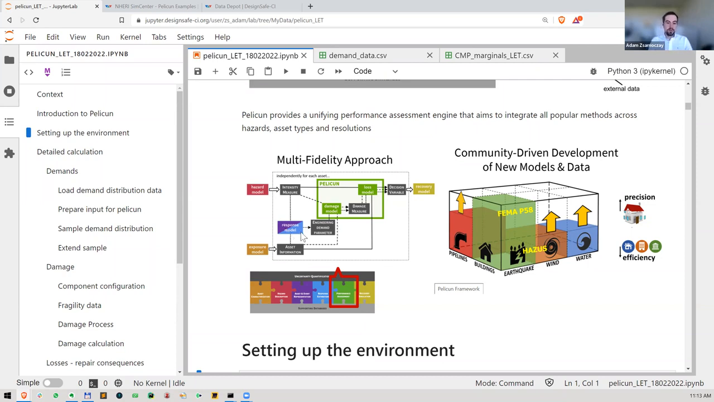And we can do simulations that use engineering demand parameters and the kind of complex assessment that you are used to with FEMA P58. But it can also do the hazards kind of assessment where you go from some kind of an intensity measure like peak ground acceleration or a spectral acceleration straight to some loss measure. So it can do all of these things. And because of that, it uses a slightly different language than FEMA P58.